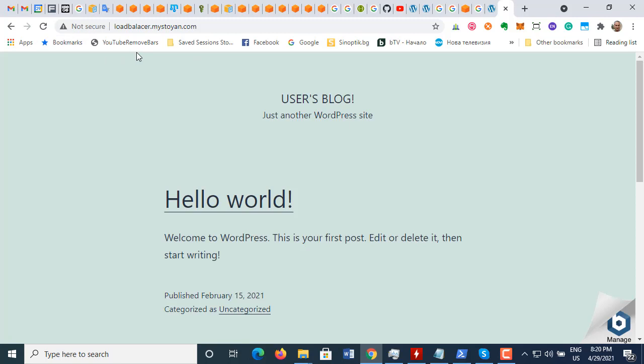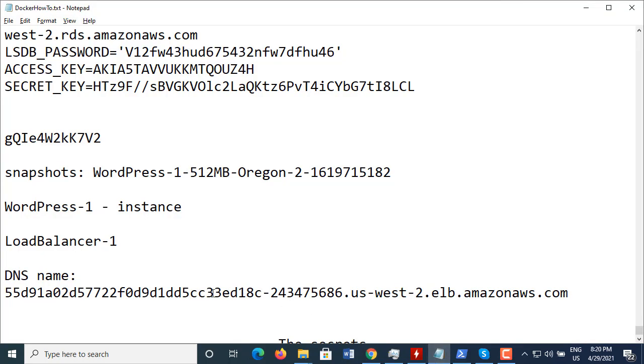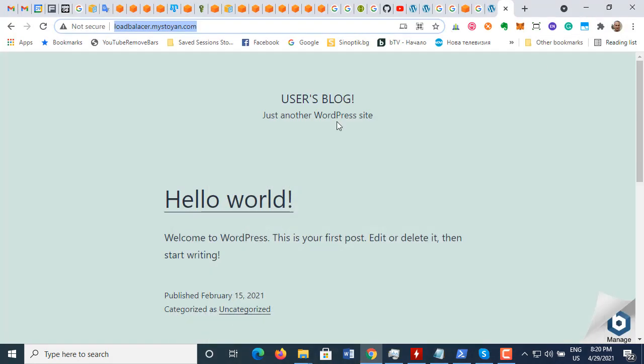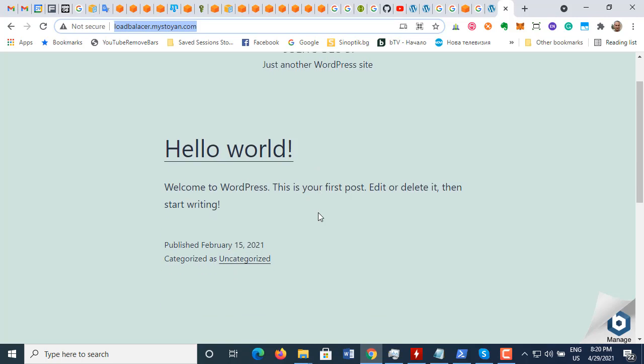So how can I check if it hits one instance or another? Just another WordPress site, so the database is the same. Uploading the media also is the same. So I don't really know right now how to check. Users block, just another WordPress site. Hello, welcome to WordPress. This is your first post. Delete them, start writing.